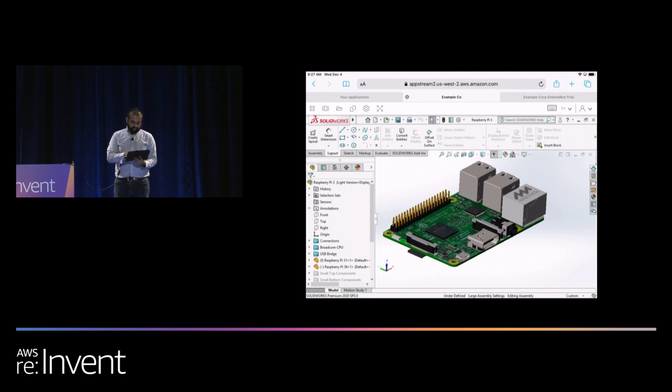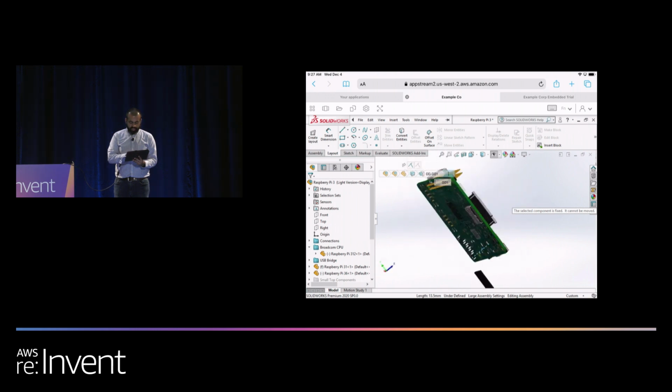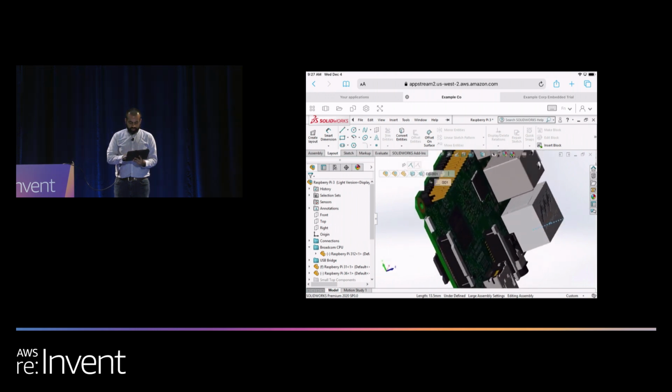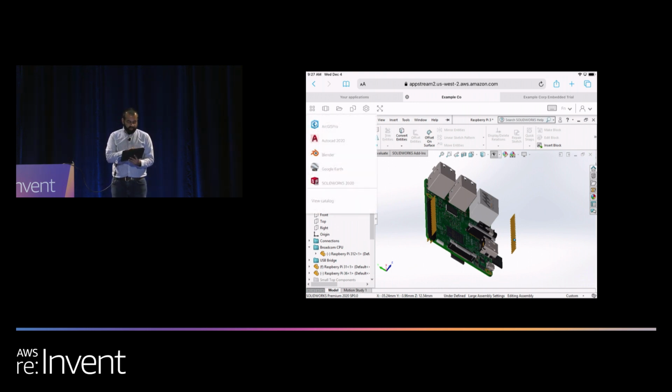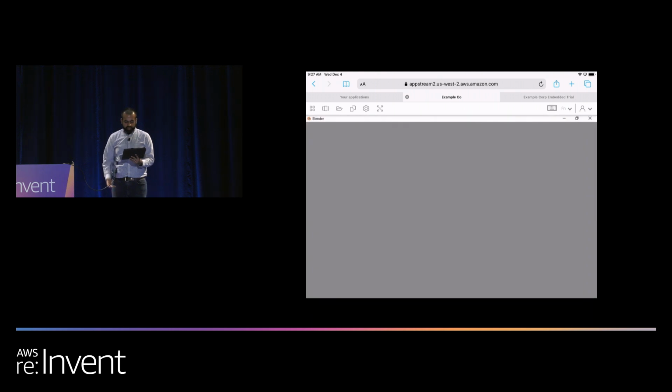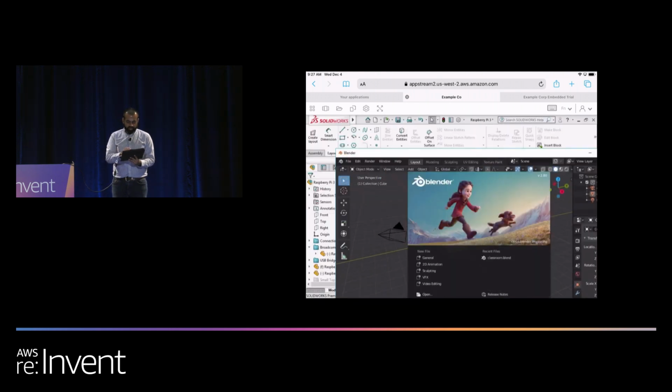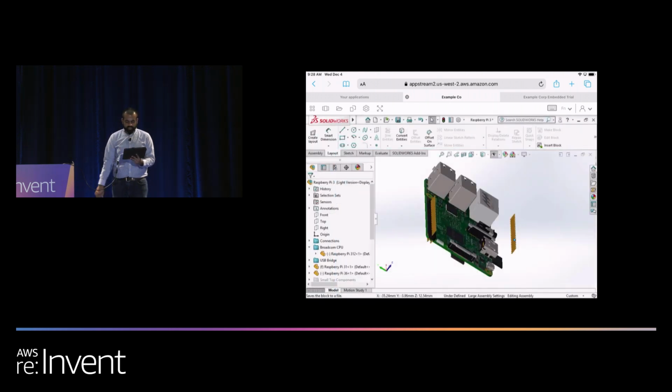I can select things. I can modify it. I don't know how to use SolidWorks, but I can rotate. Multi-finger gesture support works. And so I can use this in a way that's enabled for my end users. But all the other standard AppStream functionality is still there. So if I need to launch other applications, I can launch whatever I need. I can manage it between the two applications. So it provides a very rich experience straight from the browser on the device.